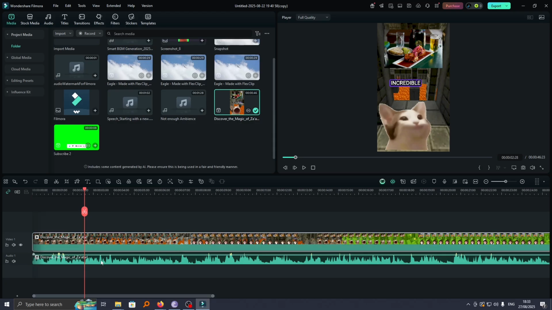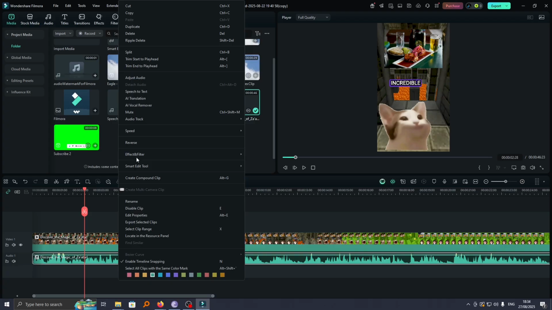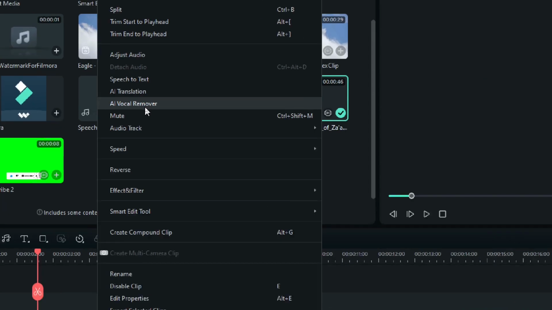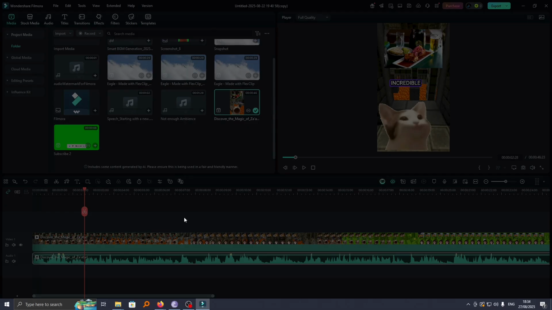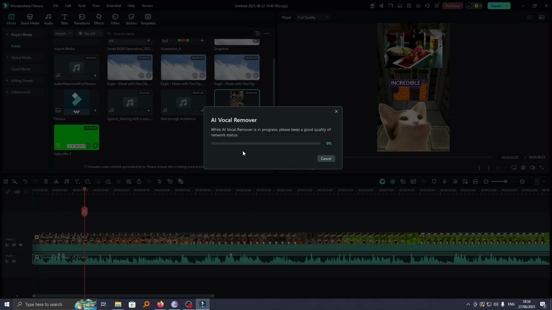Now we want to go ahead and separate the vocals from this. To do so, it is quite simple. Just head over to your audio and then right click on it and then look for this option called AI vocal remover. If you click on it, it will go ahead and commence the removal, and for this you'll have to be online. Now the good thing is this takes just a few seconds and it should be done.